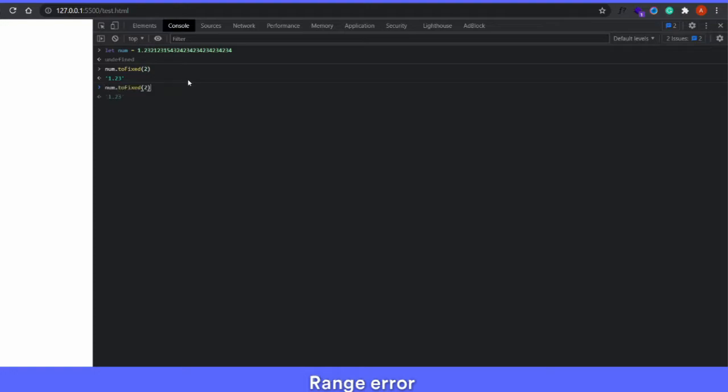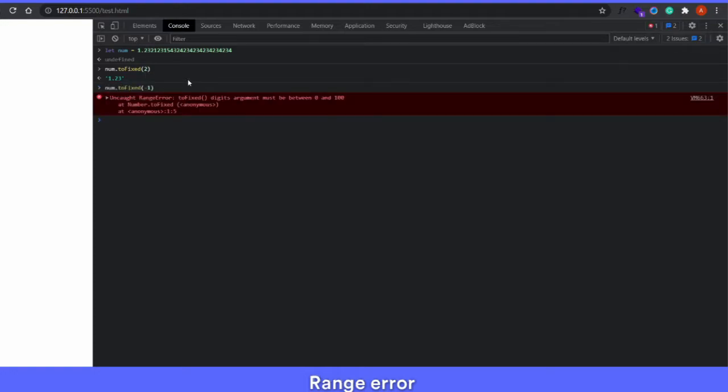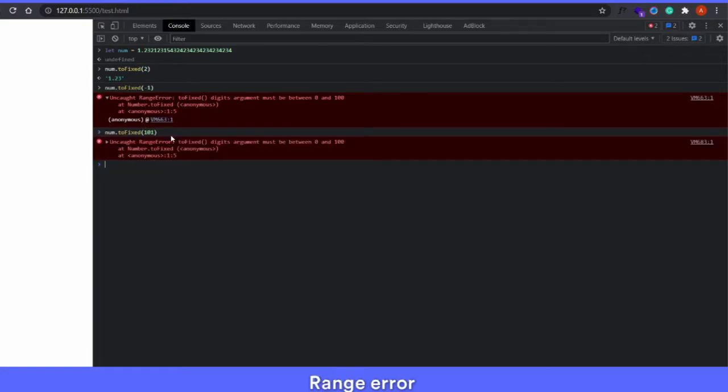Now if I try to put in -1, you'll get a range error because -1 is not within 0 to 100. As you can see here, the argument must be between 0 to 100. So if I try to pass in 100 or 101, I'll get a range error again. So the range here is from 0 to 100.